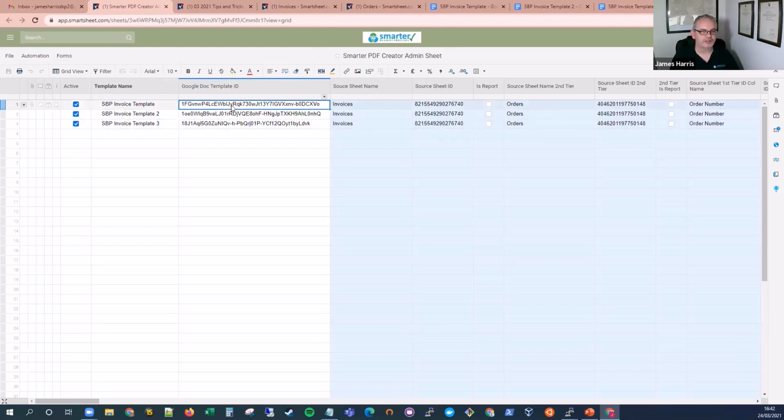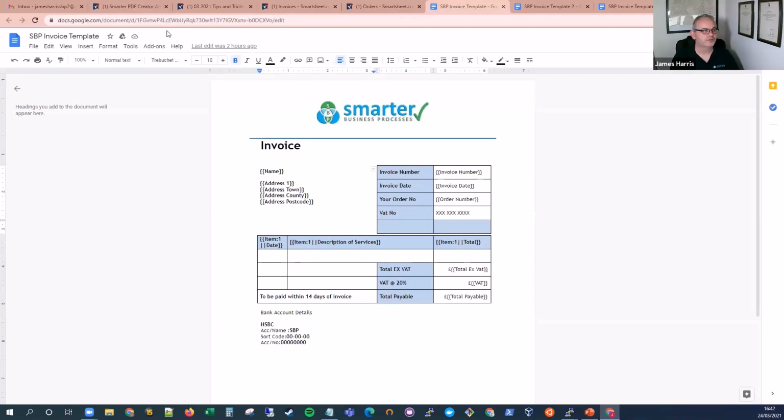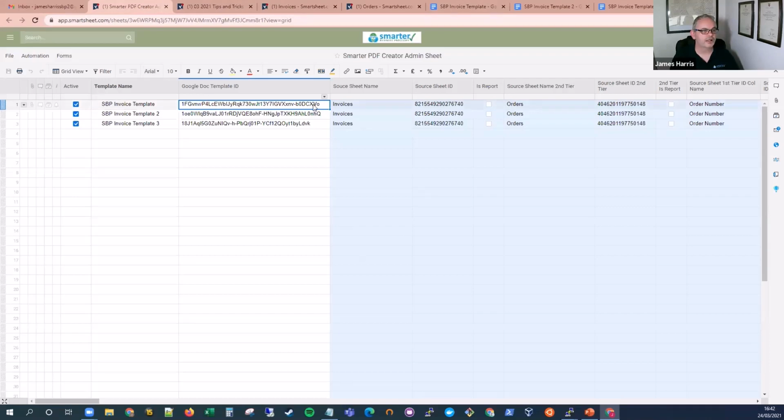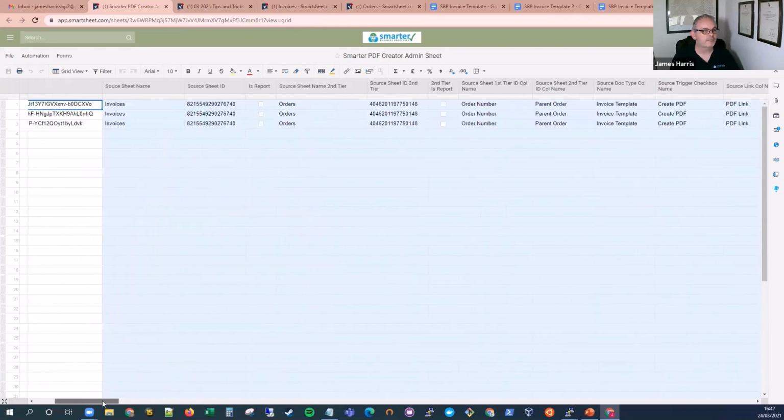That simply links to the Google ID. There's the Google ID for this particular one up there, and that's that. So it links to the document, and each of those obviously are different documents. Here is where we get some setup. It tells you which sheets it's going to look at. It firstly will look at the invoices sheet for some of its data on a row basis, and then it will look in the orders sheet for its tabulated data.